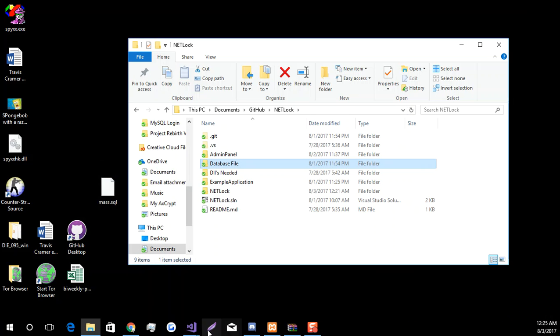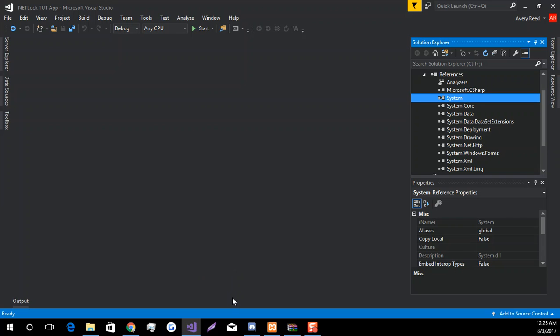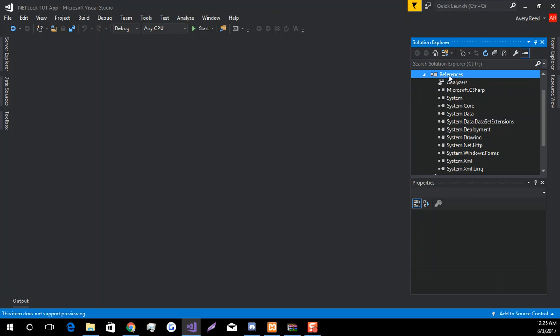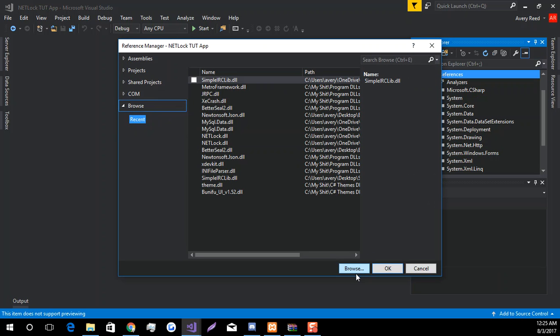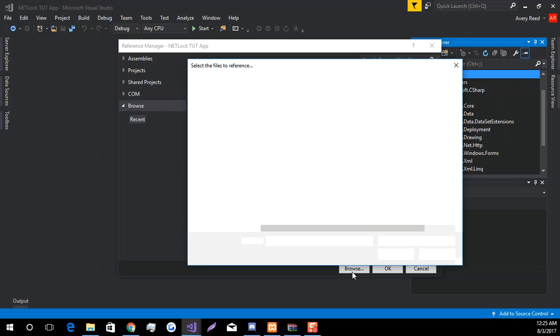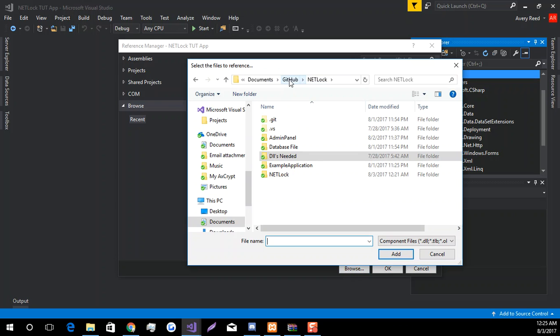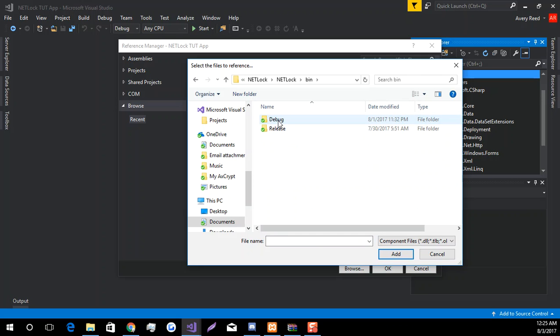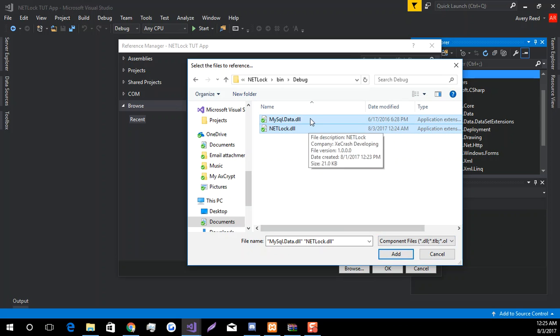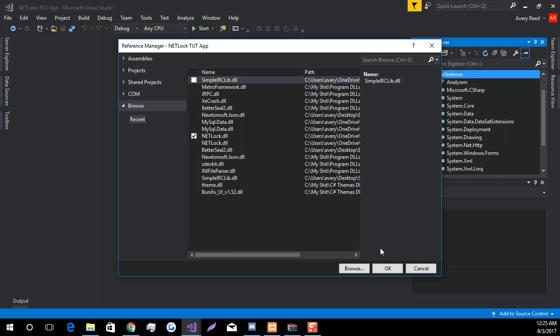Then we can move on to our application that we may just be building now or start building for one of our modding tools. We're going to add a reference. We're going to reference our NETLock DLL, which can be found in the download from the GitHub. We go into the NETLock folder, bin, depending on where you build it, which I built mine under debug. I can reference netlock.dll, and I'm going to hold down Control and click on mysql.data so that it adds both of them.